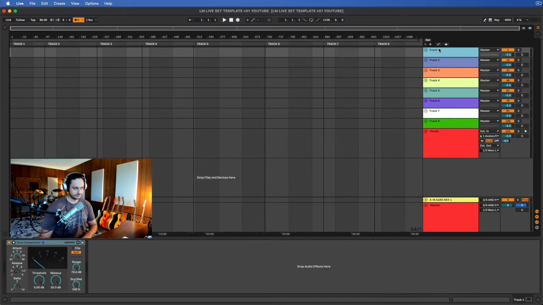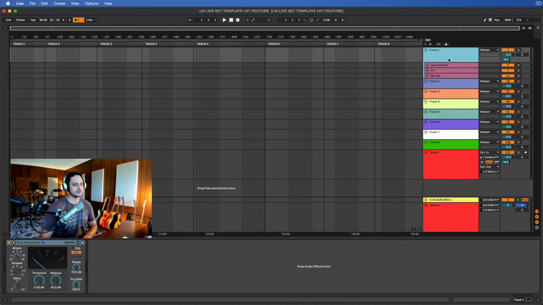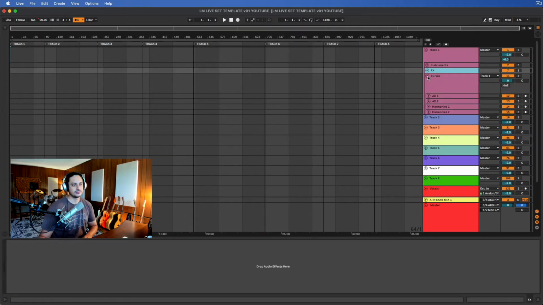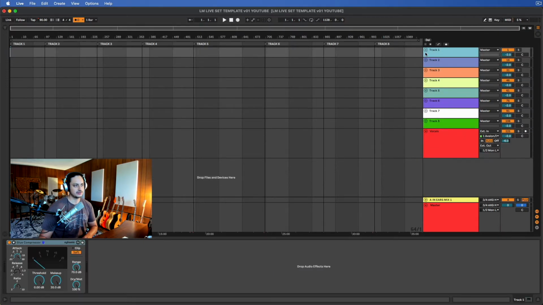So we can see I've set up groups for all these tracks. You have a group for all the instruments for the track, all the effects like delays, reverbs, anything like that that you might need to perform with, as well as background vocals for each track. So all these folders have the same thing. You may need to customize that for yourself. You can also just use the instrumental, whatever works.